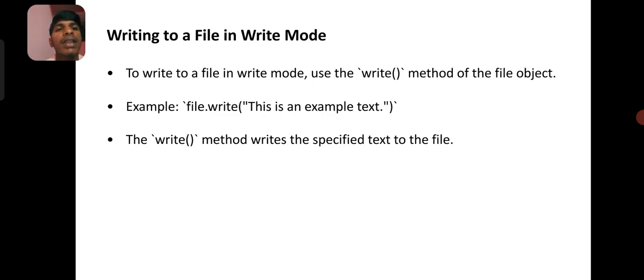Writing to a file in write mode. To write to a file in write mode, use the write method of the file object. Example: file.write('This is an example text'). The write method writes the specified text to the file.